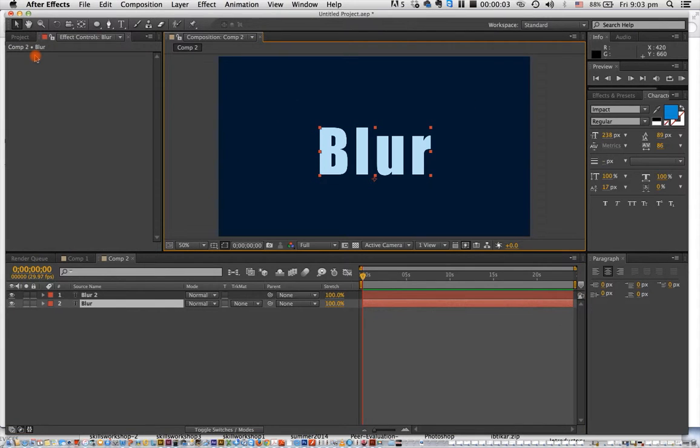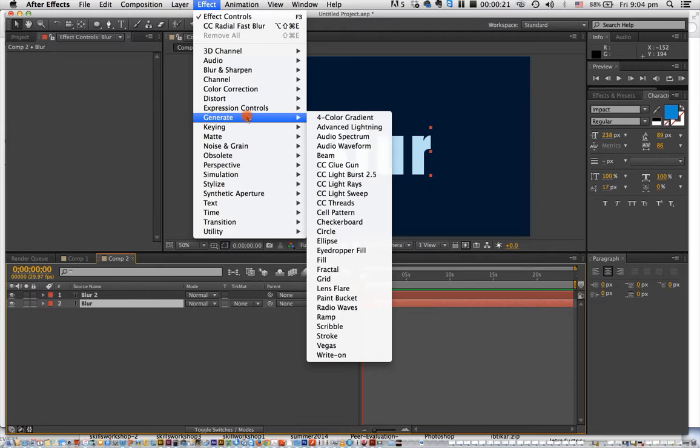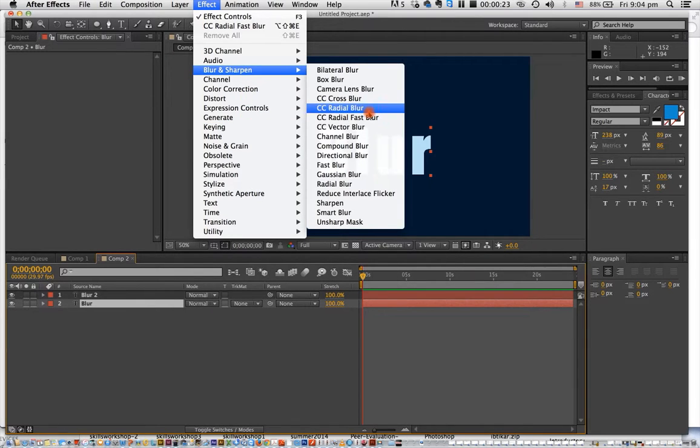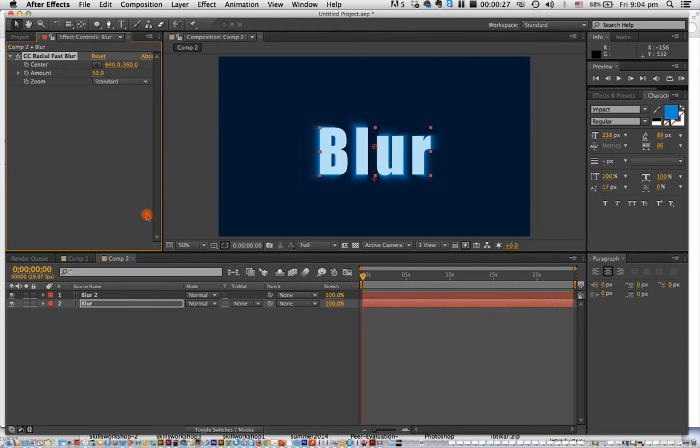Okay, so on the below layer I'm going to put Effect, Blur and Sharpen, CC Radial Fast Blur. As you can see, let me hide this. This is the blur. And this is the full blur effect we are going to use. Let us reduce it. It's the brightest, the darkest. Let us go for the standard. Now we are going to animate the center from left to right.